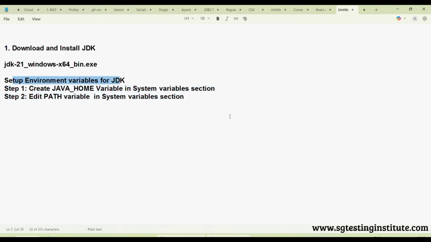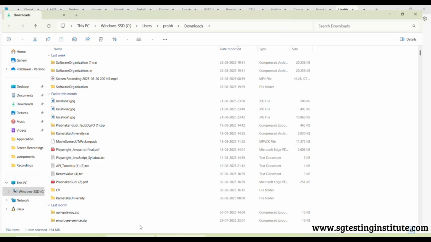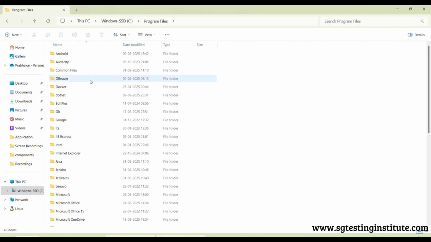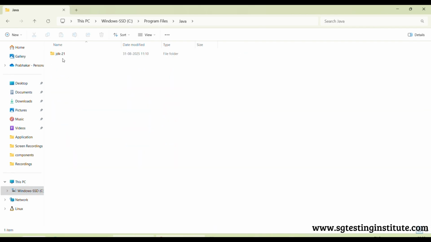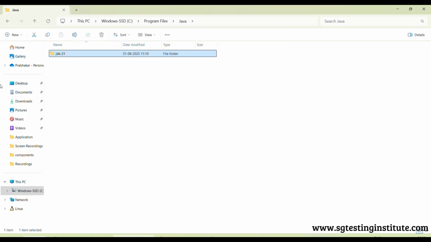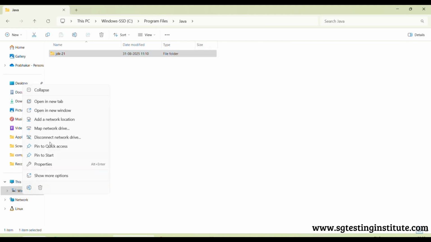So before that, once after installing the JDK, where exactly our JDK was available? Go to program files, Java. Yes, JDK 21 is available. So JDK has installed in this particular folder path, program files Java JDK 21. So now we need to provide this particular path into our environment variables. So first step 1 we need to follow.